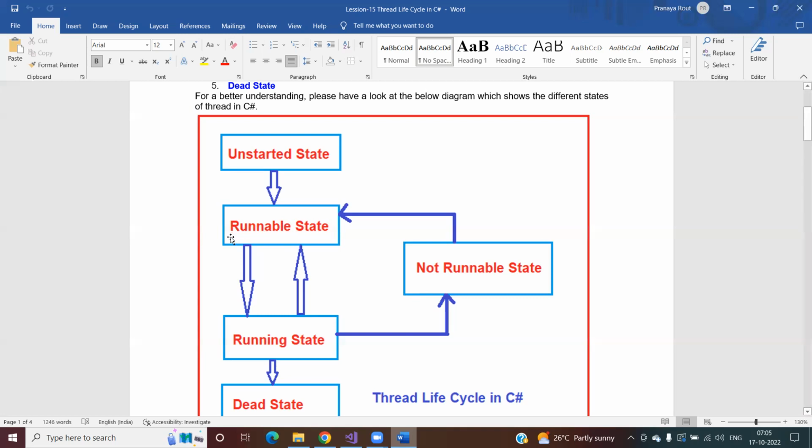right? There might be scenarios where multiple threads are there in the ready to run or runnable state. Out of all the threads, the scheduler will pick a thread and that thread is going to be executed, right? So runnable state is simply, you can say, that when we call the start method, the thread will move from unstarted state to runnable state. Runnable state means ready to run state. Now the thread is ready to run. Then the thread scheduler will pick the thread and will run the thread, right?